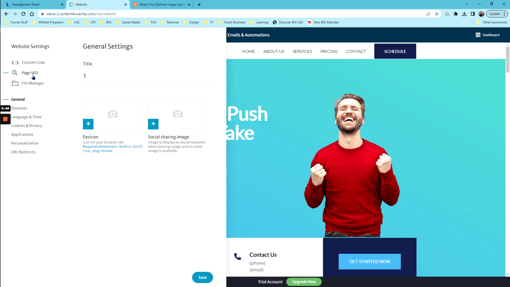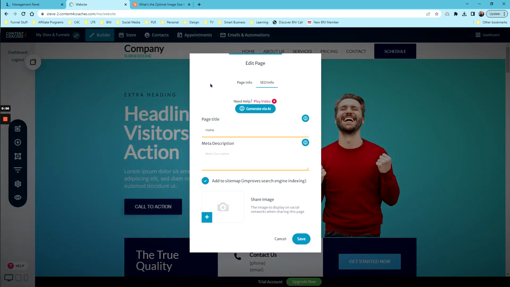What you're also able to do is set up your page SEO, and that's basically for each individual page. So if you click on page SEO, it takes you to the actual SEO section of your page. The title is whatever you want to call this page. Now, you'll notice at the bottom of this box there's an orange bar.